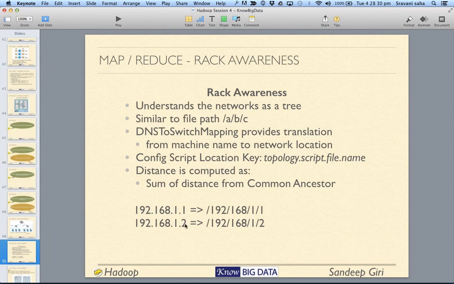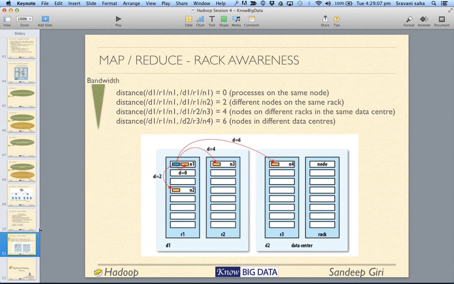Which means if there is a difference on the last one, the nodes are closer. If the difference is on the second level, the nodes are a little farther. If the difference is on this level, the nodes are further distant. And if these values are different, then the nodes are even farther. And that happens again by converting this IP address into a sort of folder structure by replacing dots with slashes. So that is how you define the network rack awareness.